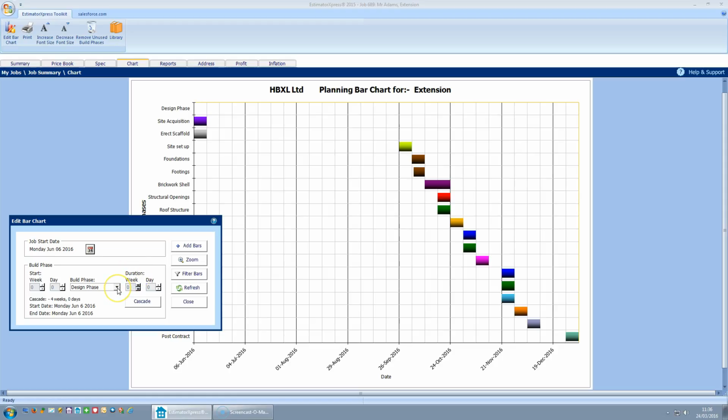We can then click on the next build phase we want to get rid of. So click on the drop down and choose site acquisition. Again, set the duration to 0. And I also want to get rid of that scaffold that I just added in. So I'll click on my drop down, go to erect scaffold and set the duration to 0. Once I've done all that, I then want to remove these from the chart, so I click on the refresh button.